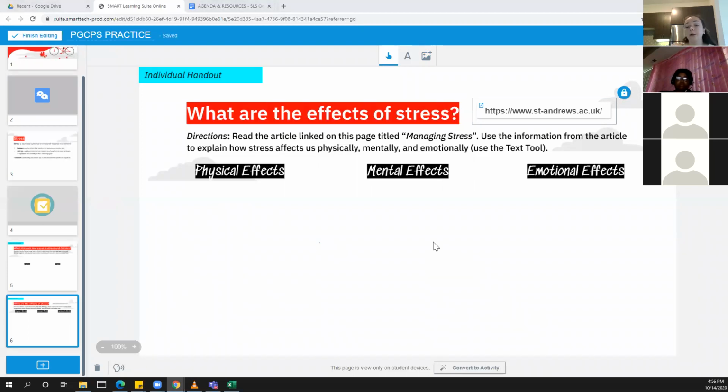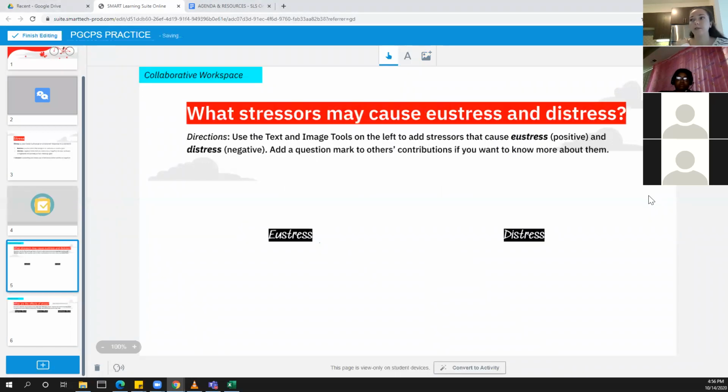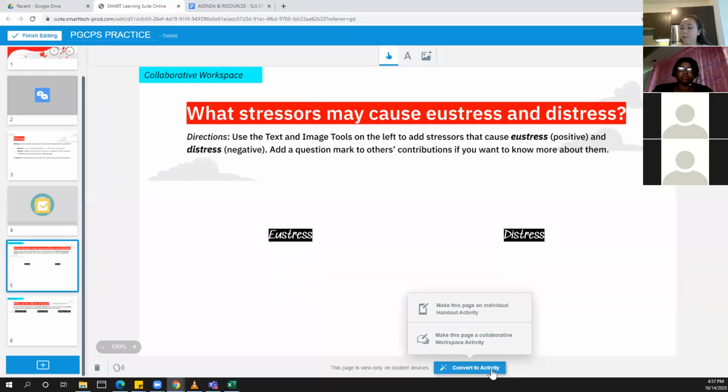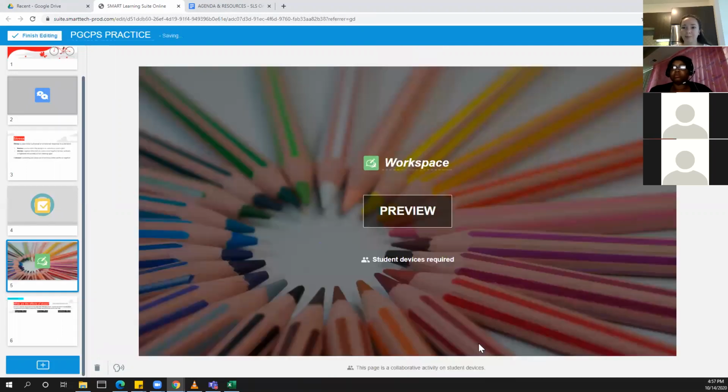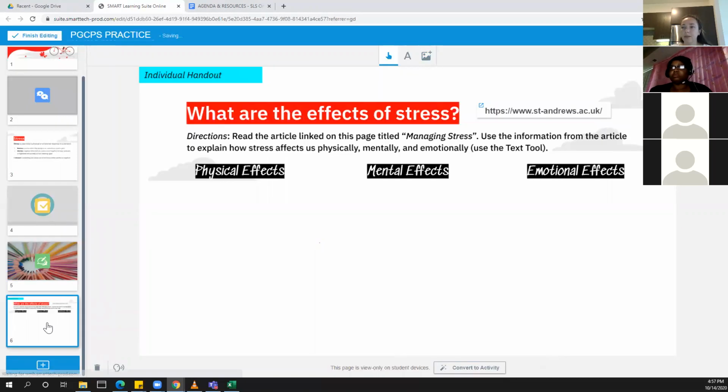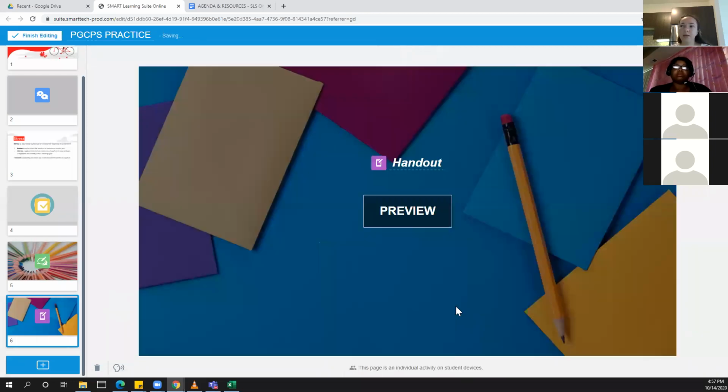Now, to convert workspaces and individual handouts, so remember this was a collaborative workspace. I could do it ahead of time by clicking convert to activity, or I could have done it on the fly. In this particular case, we're going to convert it. So the collaborative workspace at the bottom, click convert to activity, and you would just make it a workspace. Same thing with the individual handout. Go to the bottom where it says convert to activity and make it a handout. Just make it whatever it's labeled.